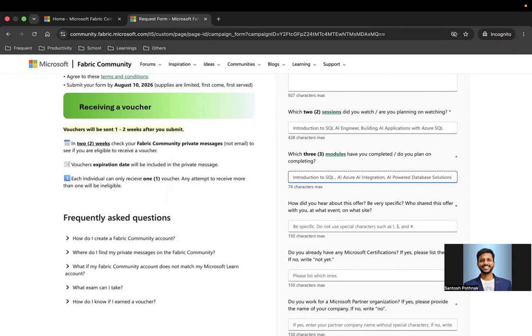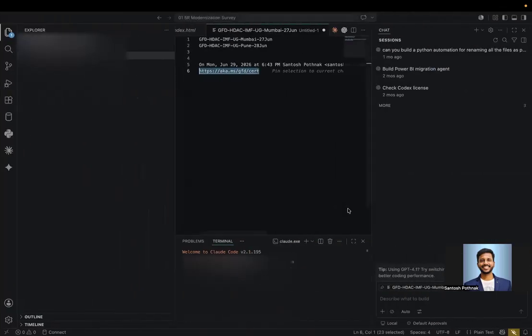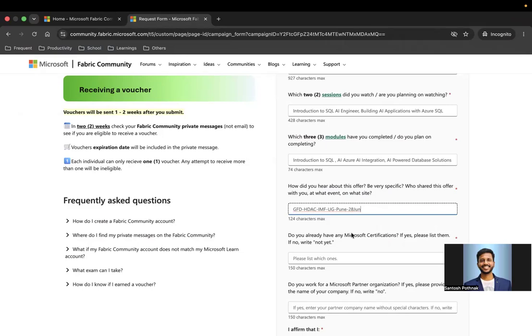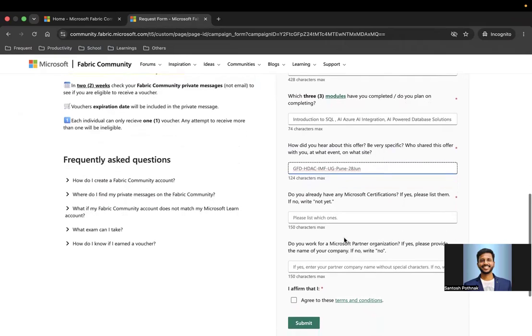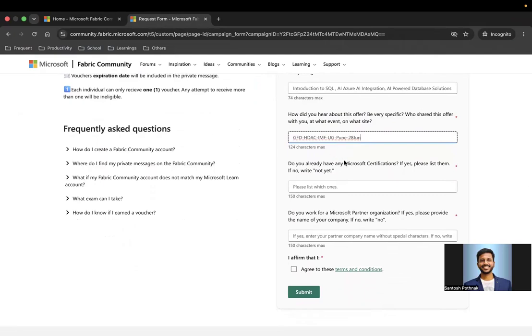Okay. So now this is the important question that you need to answer. How did you hear about this offer? Be very specific. Who shared this offer with you, at what event? This is where you need to put that event code that we have given to you. For example, for the Pune location, this is the event code. I have to put this event code right here so that we can do a backtrack of your submission and make sure you get the voucher, right? So Amit Chandak sir can backtrack and get this information. So accordingly, we can put this. This is a very important part. The event code has to be submitted in this particular location.